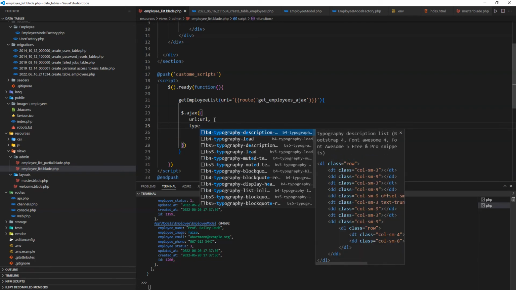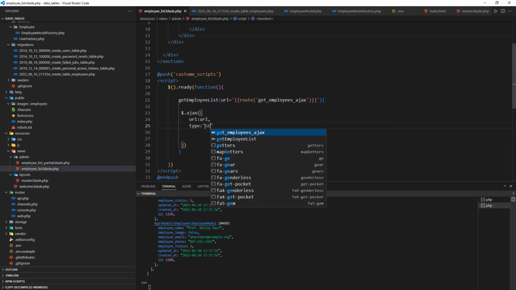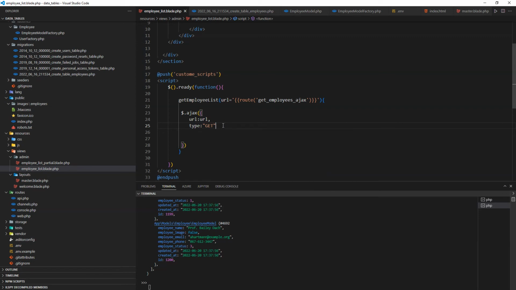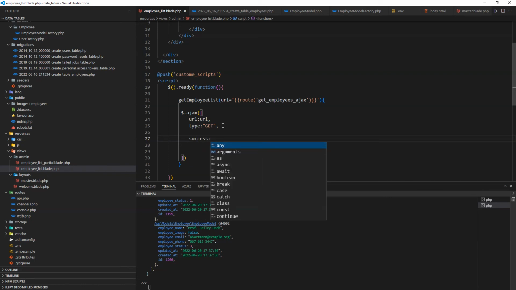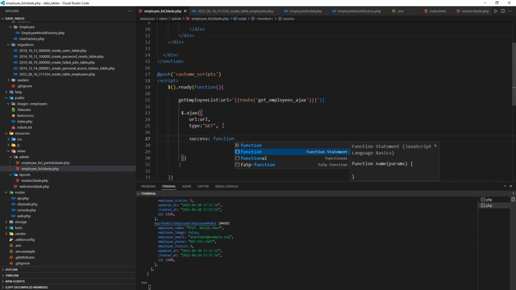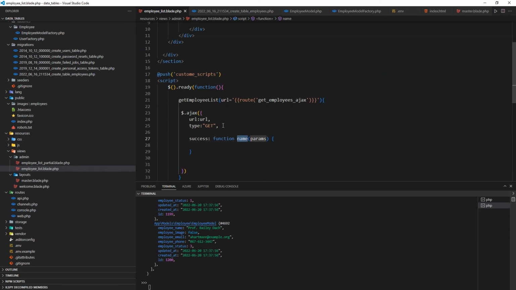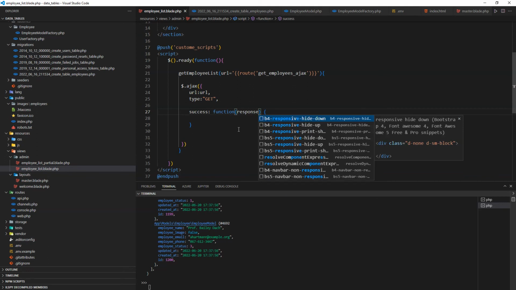I'll have the type of the method, or you can call it the verb. And for this one, it's obvious, it will be a get method. And then I'm going to wait for the response, and I'll say if I get success on my call, then I'm going to have a function, and here, instead of just saying params, I will say response, because I'm getting something from this server.